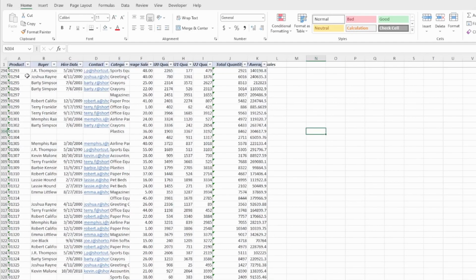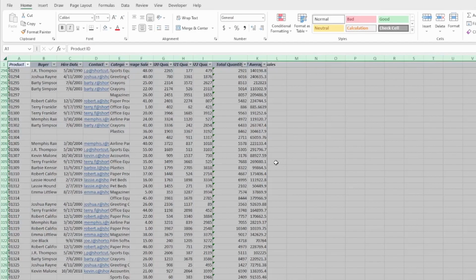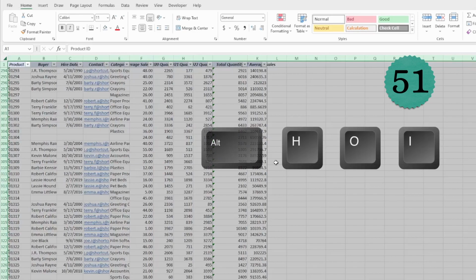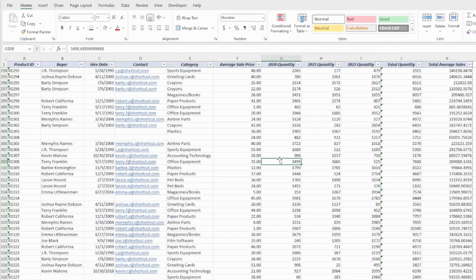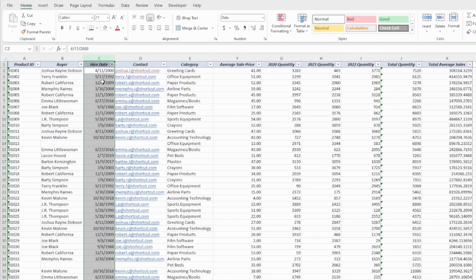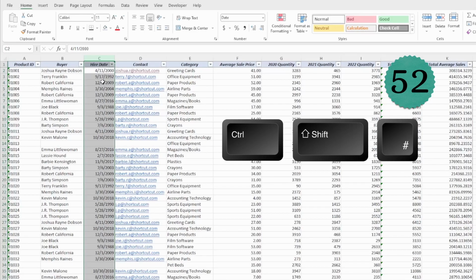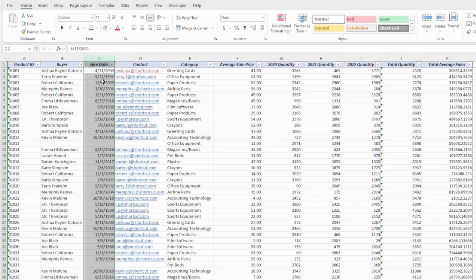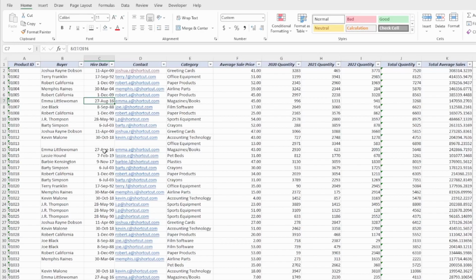Now everything's kind of smushed in here. So the next shortcut, we're going to auto size our columns so everything fits nicely. To auto size, just press Alt-H-O-I. All right, that looks much better. Now let's select this entire date column. Again, that's Control Space. And if we wanted to change the date format to a day, month, year format, we would simply press Control-Shift hashtag or pound key. Now everyone has their own preferences for date formats, but I do think this looks nice.